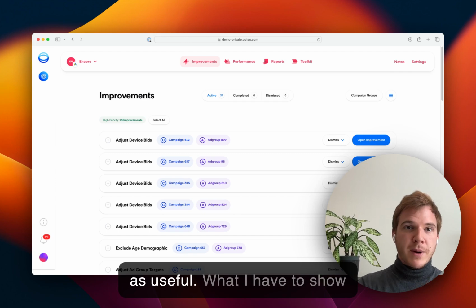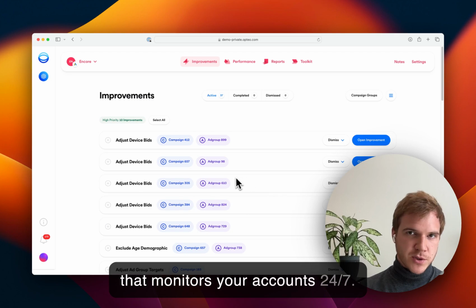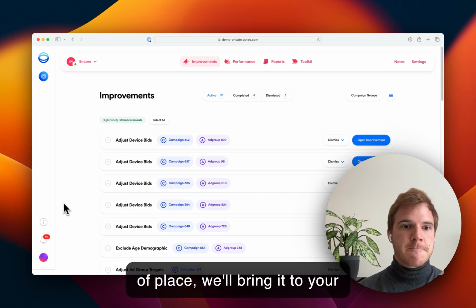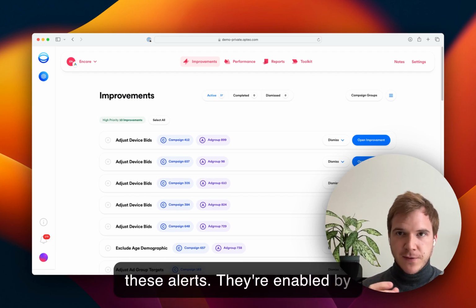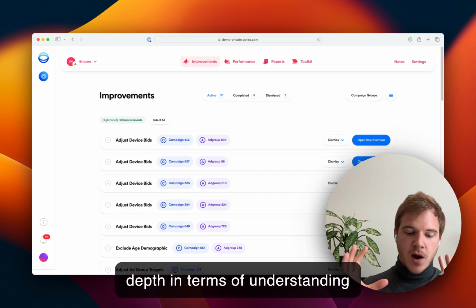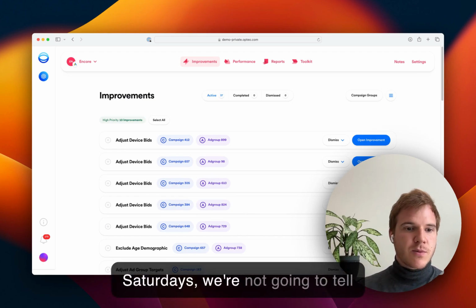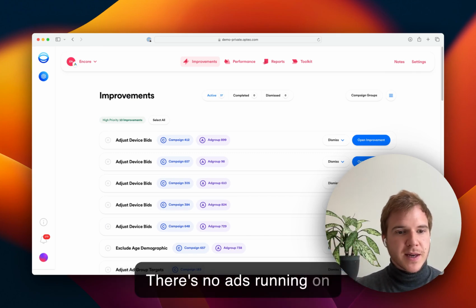So what I have to show you here is one of Opteo's alerts, that monitors your accounts 24/7, and if there's anything that looks out of place, we'll bring it to your attention. There's no setup to these alerts. They're enabled by default, and we go into quite a lot of depth in terms of understanding what's normal in patterns. For example, if you don't advertise on Saturdays, we're not going to tell you, hey, everybody freak out, there's no ads running on Saturdays, right?